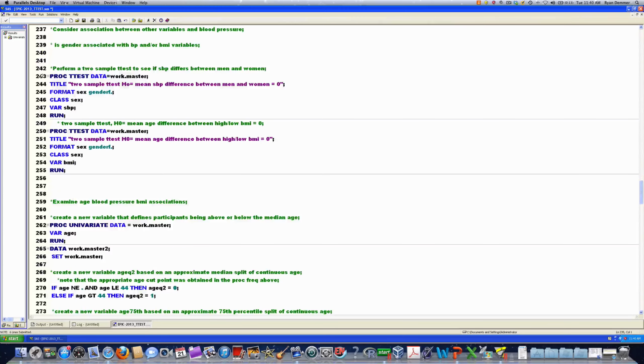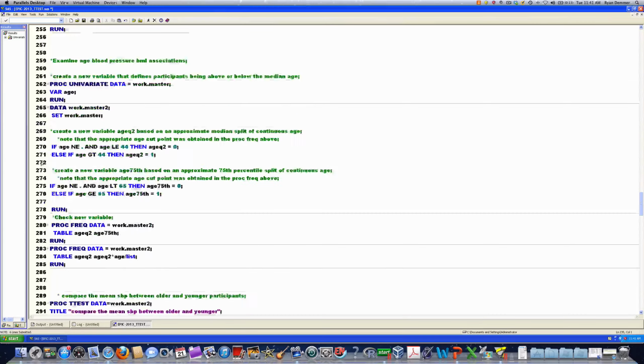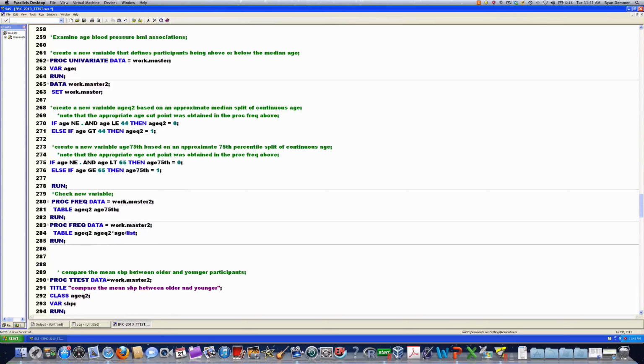And here I've provided more code if you wanted to consider relationships between other variables in the data set and either blood pressure or BMI. In these two different examples, you're looking at whether or not blood pressure differs by gender or whether BMI differs by gender. I'll let you run that on your own. Or alternatively, maybe you want to look at the relationship between age and blood pressure and age and BMI.